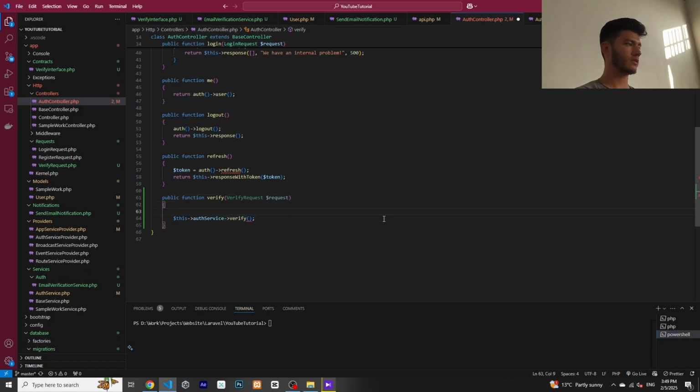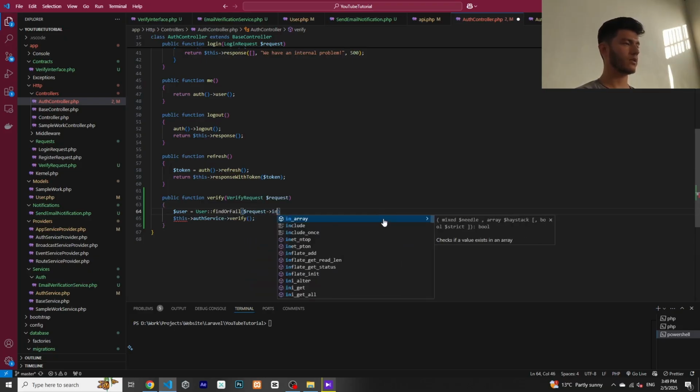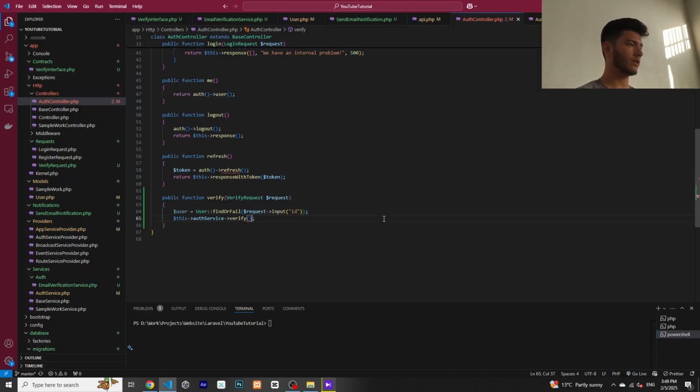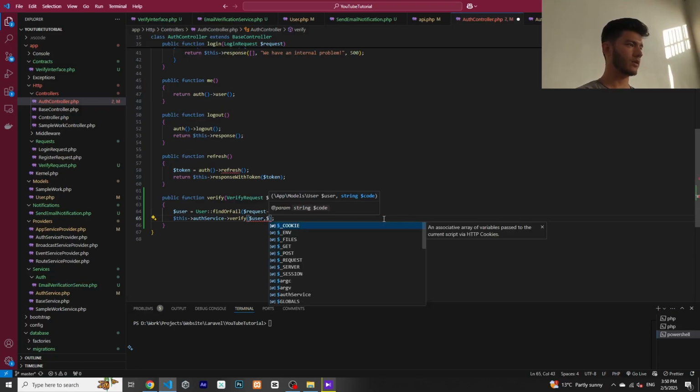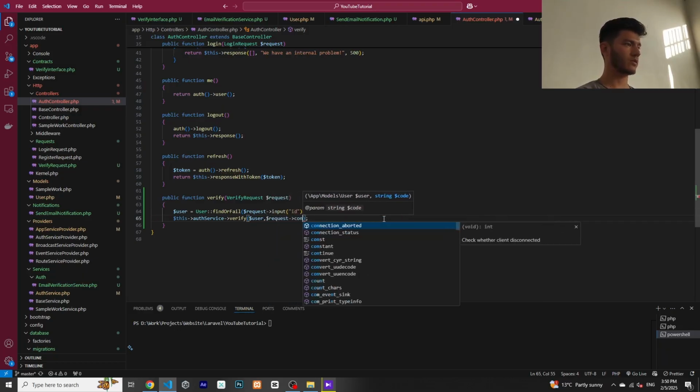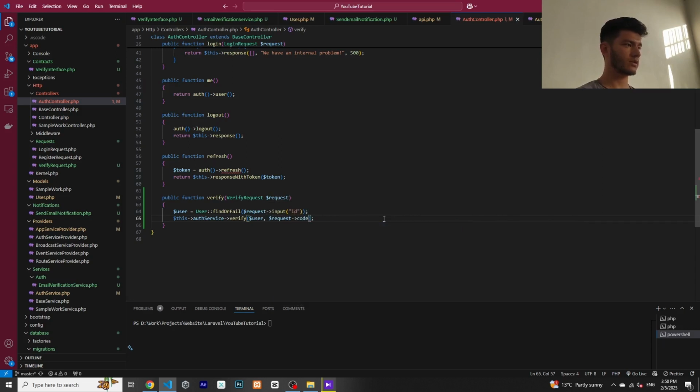So let's find the user, findOrFail with $request->input('id'). Okay, findOrFail. So let's pass the user, and after that the request code. Is this right? No. Input this input, and there is nothing as default.